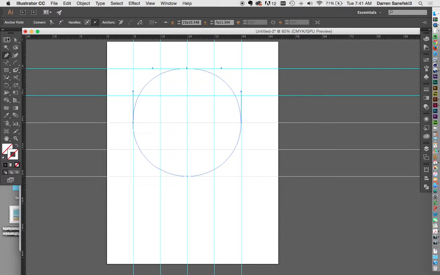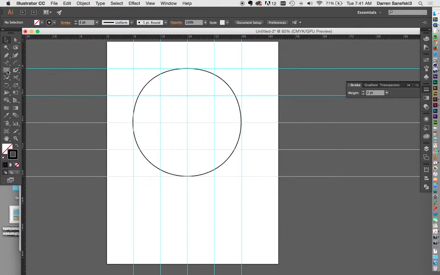Let's make sure that we have a stroke. There we go. So if I create an actual circle using the shape tool, let's see how close I am. Holding the shift key down and down to about there. I'm pretty close.